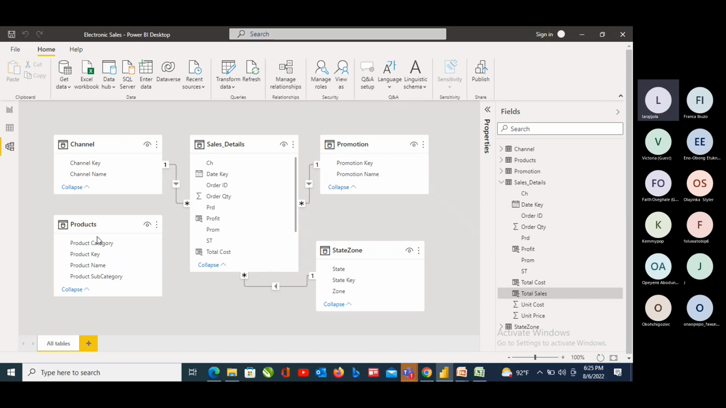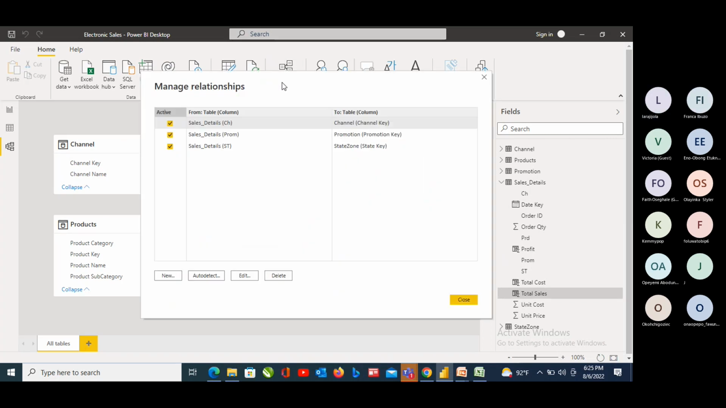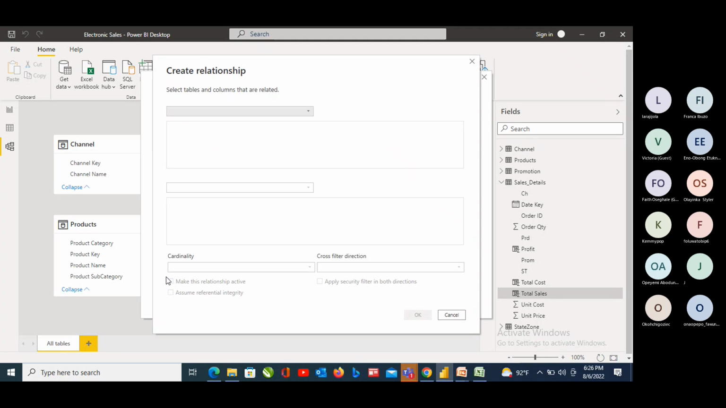The second option is from the menu bar. We'll be selecting manage relationships. So what do I do? Okay, so once we have the tables that we want, I can see everything highlighted already. So we'll select new because we're trying to establish a new relationship. There's a drop down. From the drop down, we'll see all the tables and columns that are related.